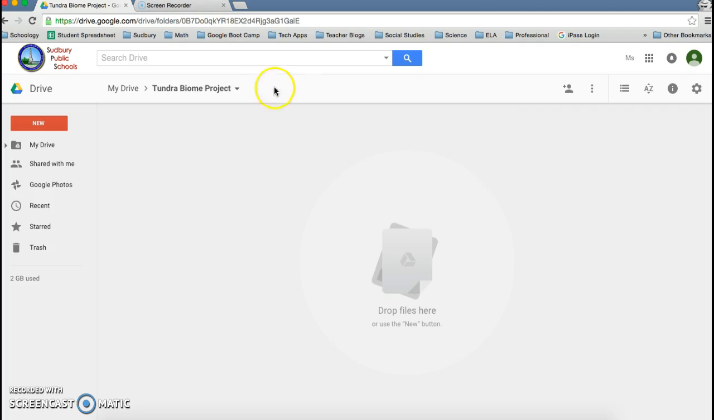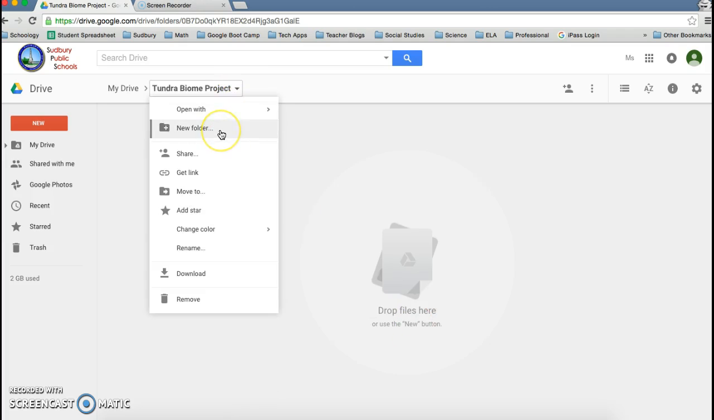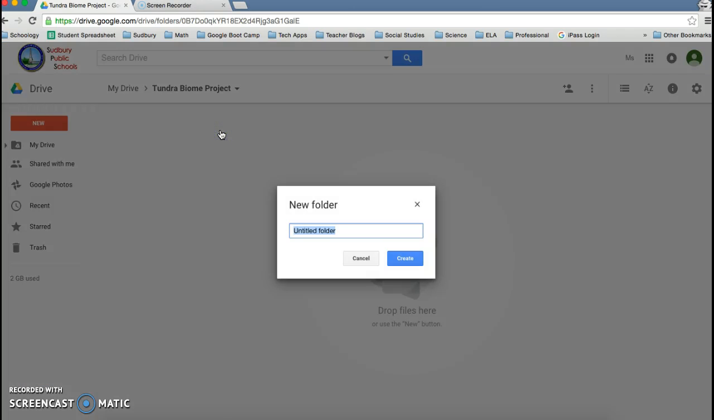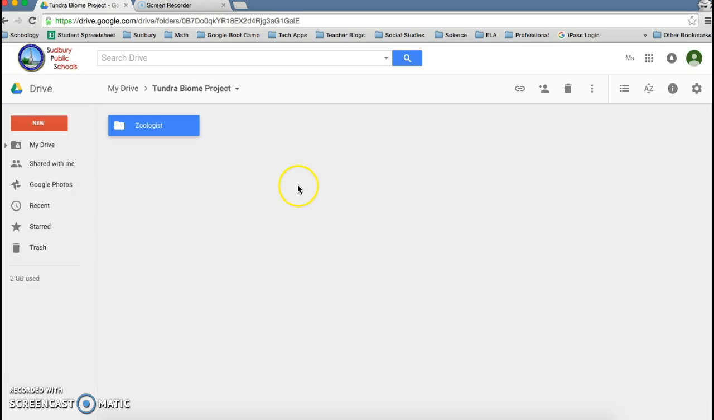I'm going to double click on that folder and you'll notice that it says drop files here or use the new button. So we're actually going to add a new folder to this already existing Tundra Biome folder. To do that, I'm going to click on new folder, and this one is going to be designated for my zoologist. So I'm going to call that zoologist and say create.